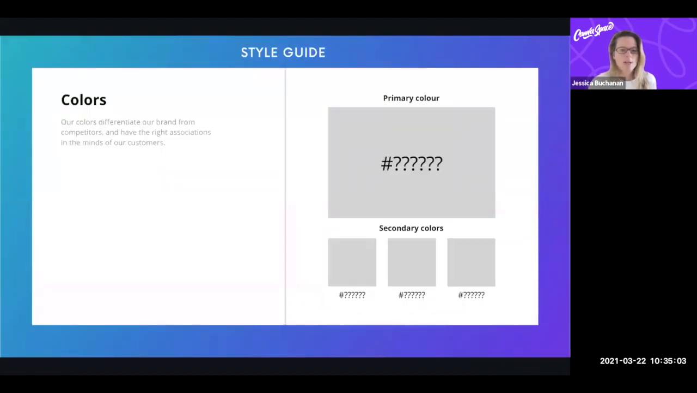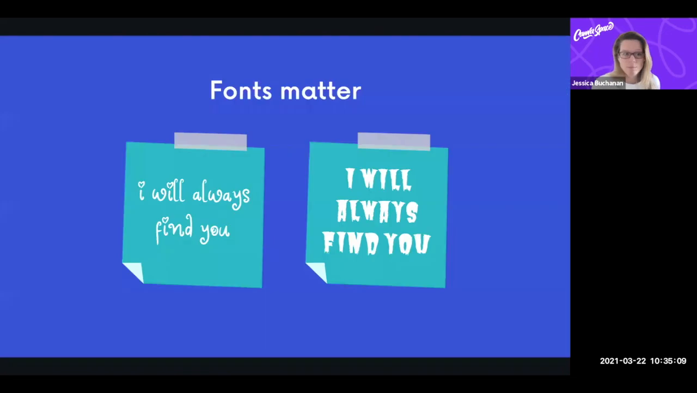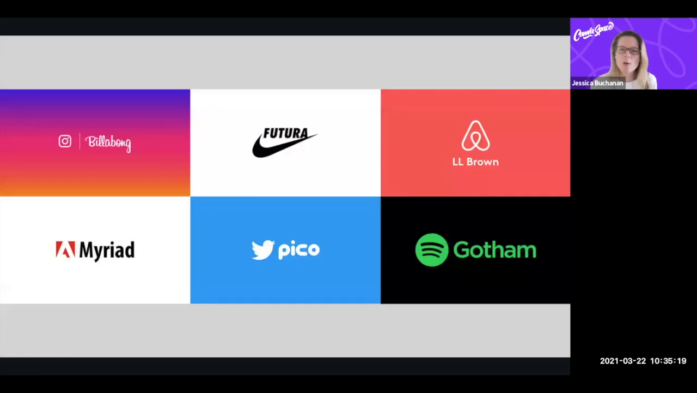Okay, so we've done the colors. Now let's talk fonts. Do fonts matter? You tell me. Which note would you rather receive? I think I know which one I would rather receive. Do fonts matter? Yes, they do. Absolutely.